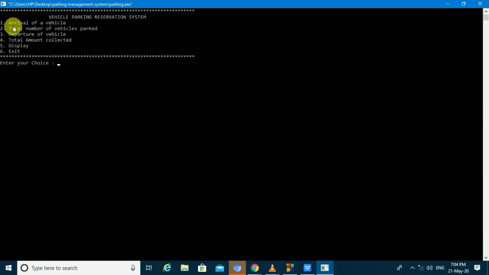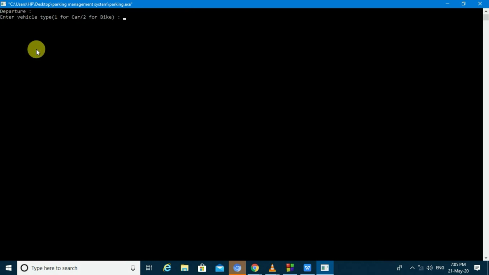Now I'm going to the third option which is for the departure of the vehicles. Here we have to enter the vehicle type. I am taking 1 for the car. Vehicle number, UP 12345 6.